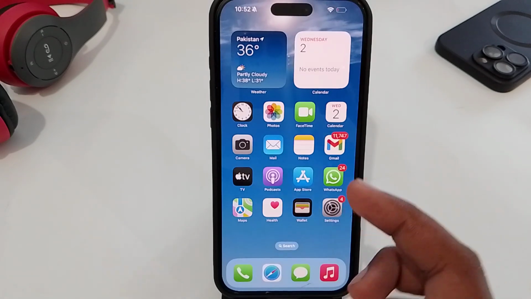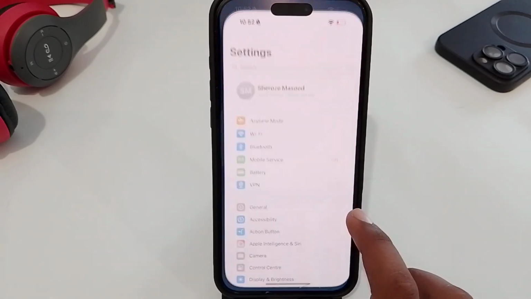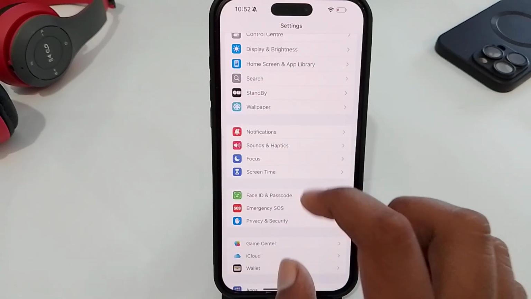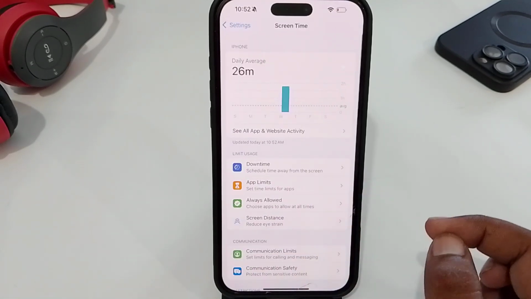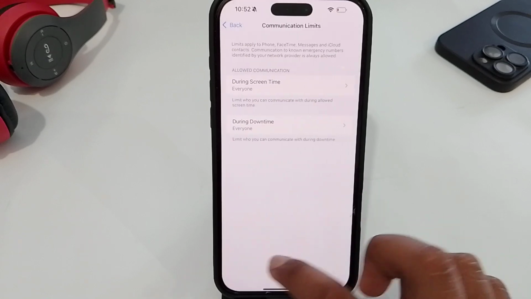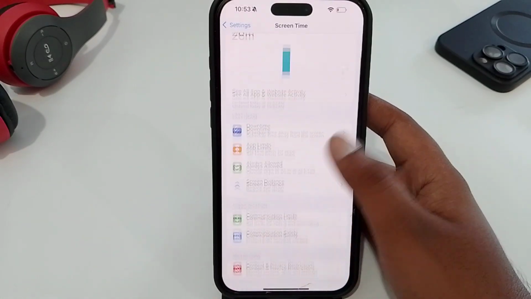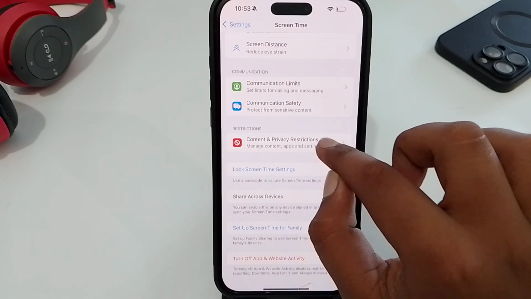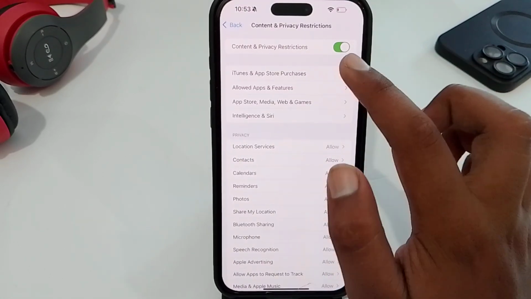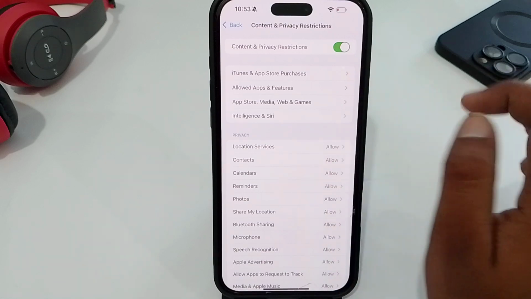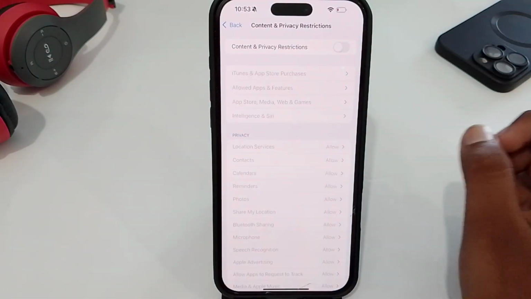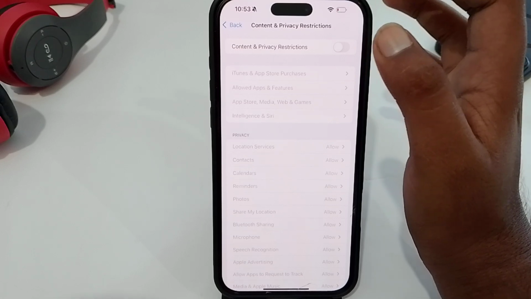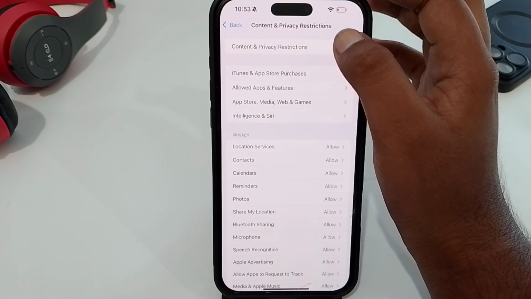And after that you just have to open your phone settings, and here scroll down, look for screen time. Here it is, tap on it, and in screen time you have other settings, so just scroll down again, and here content and privacy restrictions, just tap on it, and here you can see this is enabled. First you have to disable it. After disabling it, you just have to wait briefly for 5 or 10 seconds, and after that just enable it.